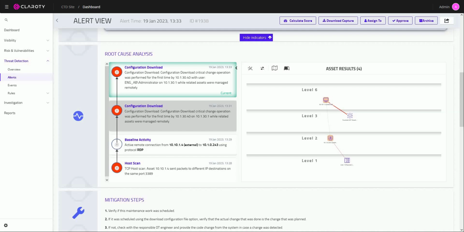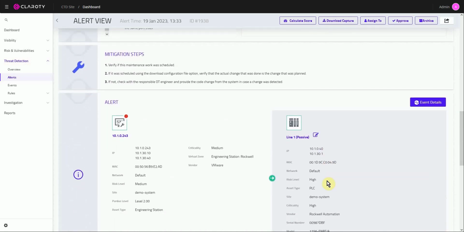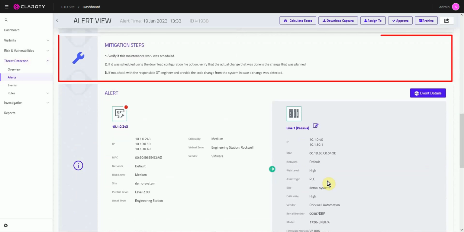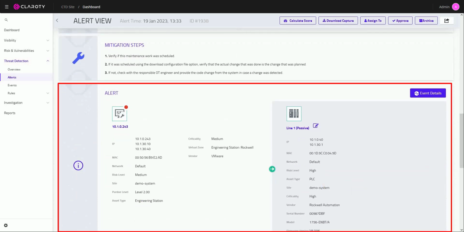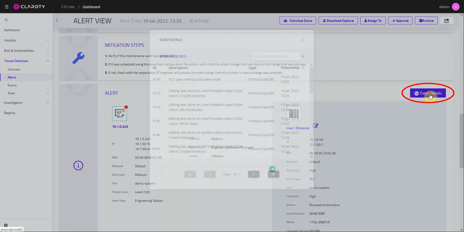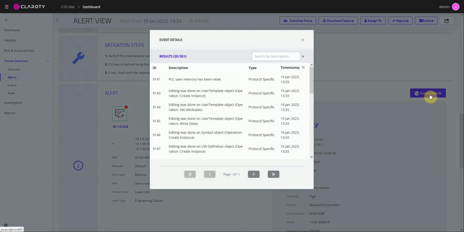Following from the root cause analysis, which allows us to quickly grasp what happened, we move to the mitigation steps, which tell us what active measures and countermeasures to take in relation to the alert, and the alert section, which gives brief summaries of the source and destination assets involved in the event. If we click the Event Details button, we're presented with a more detailed version of the earlier root cause analysis. This readout contains a level of detail that needs a bit more technical knowledge to investigate effectively.